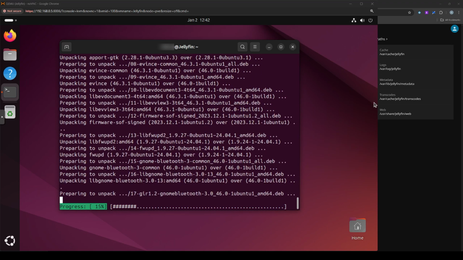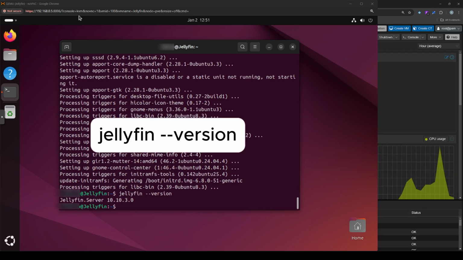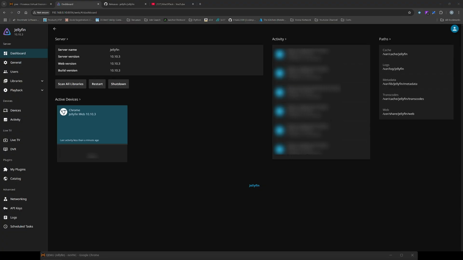Once the upgrade is complete, verify that Jellyfin has been updated by running the same commands as before: jellyfin --version, or by navigating to your Jellyfin server's local website and clicking on Dashboard.